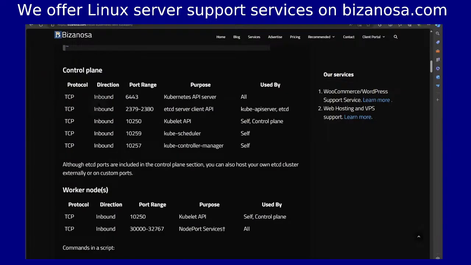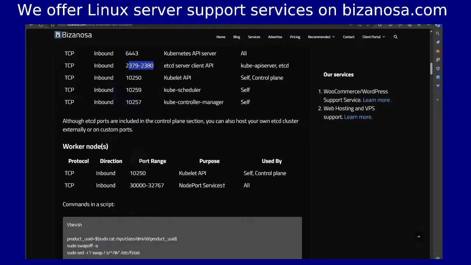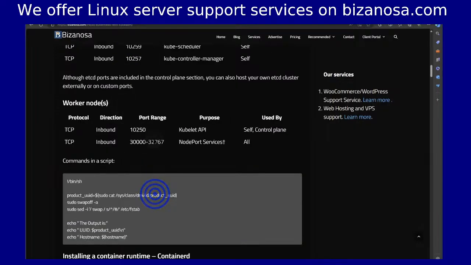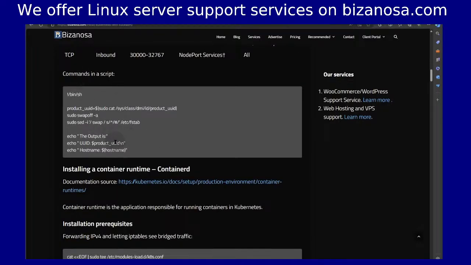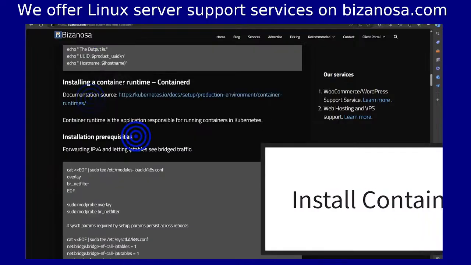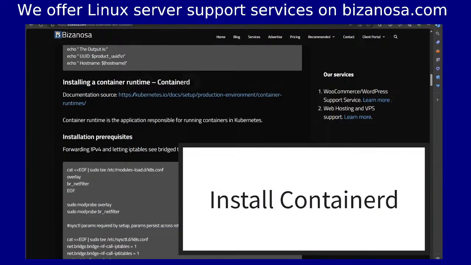Of course, if you're in a cloud environment, again, make sure you allow these ports on your firewall. This is just for the items above. You can ignore that. Now installing, the first step, we need to install a runtime.